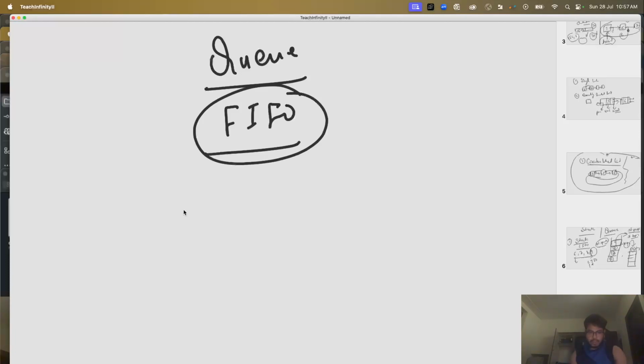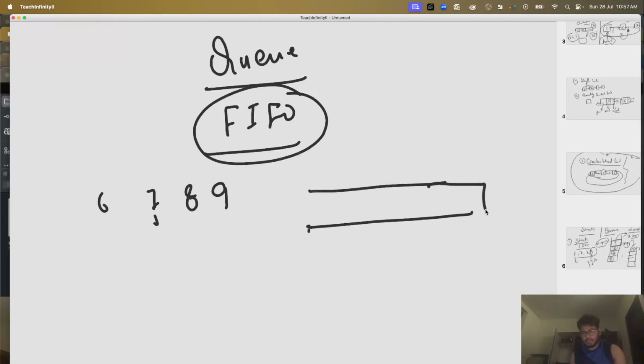In this one, let's say we have elements like 6, 7, 8, 9. In the queue, this is stored in this particular type of data structure. Now if 6 comes, it comes here. Now 7 comes, it goes here. Now 8 comes, it goes here. Now 9 comes, it goes here. A queue is also a dynamic kind of data structure, where it will create a node automatically when an element comes.